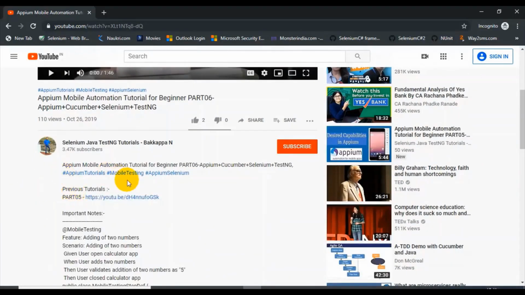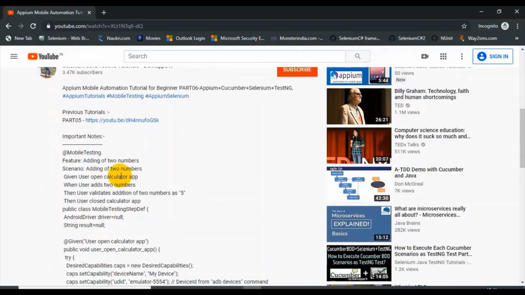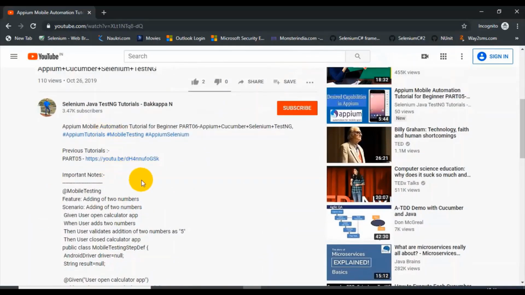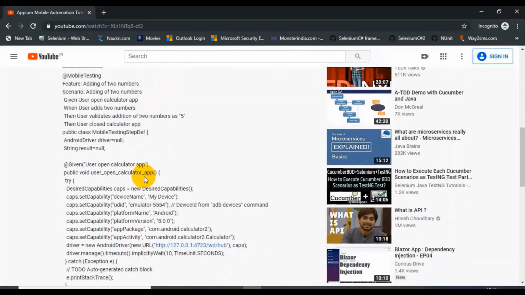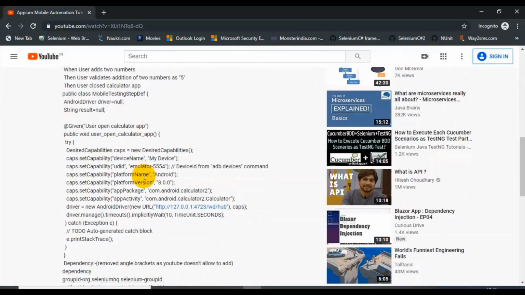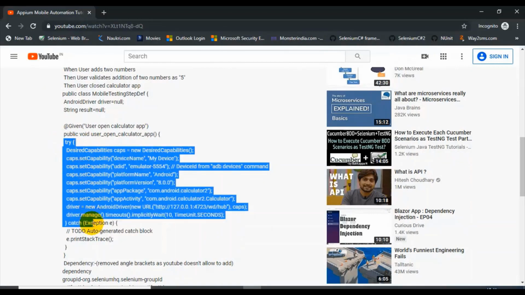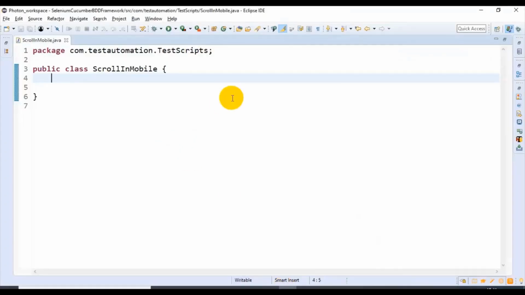So in the description, if you look at the code, here I have specified all the code which I have discussed in the previous tutorial. So simply I will copy the try catch block here. Just I'll copy the try and catch block. So that's it. I'll go to the Eclipse.